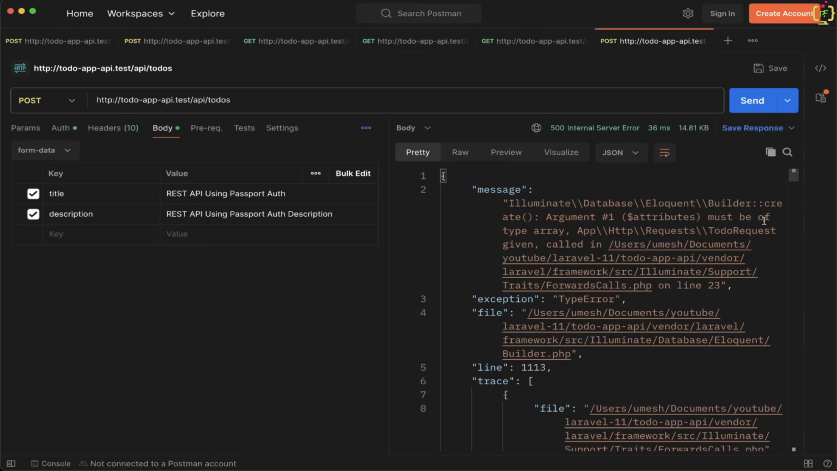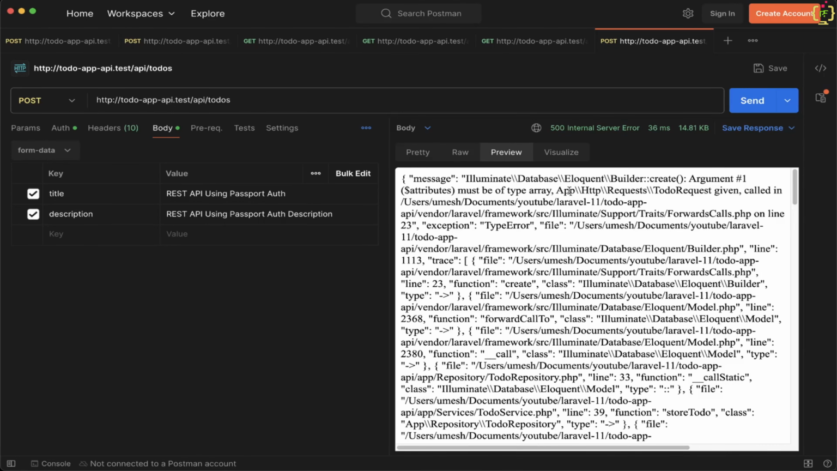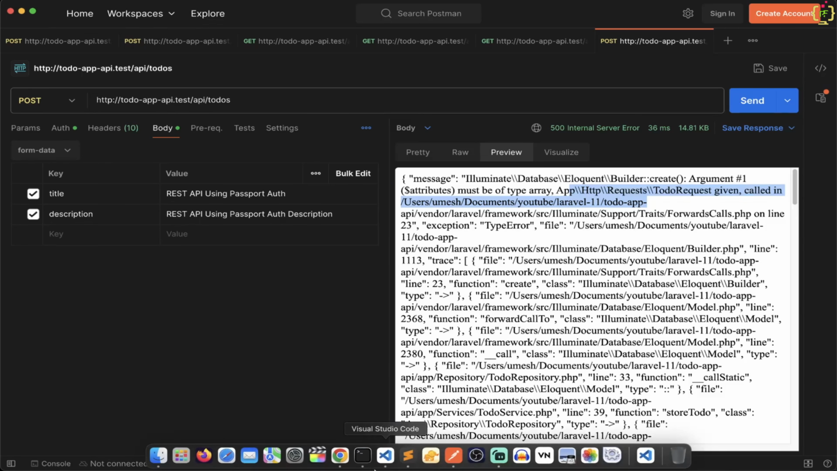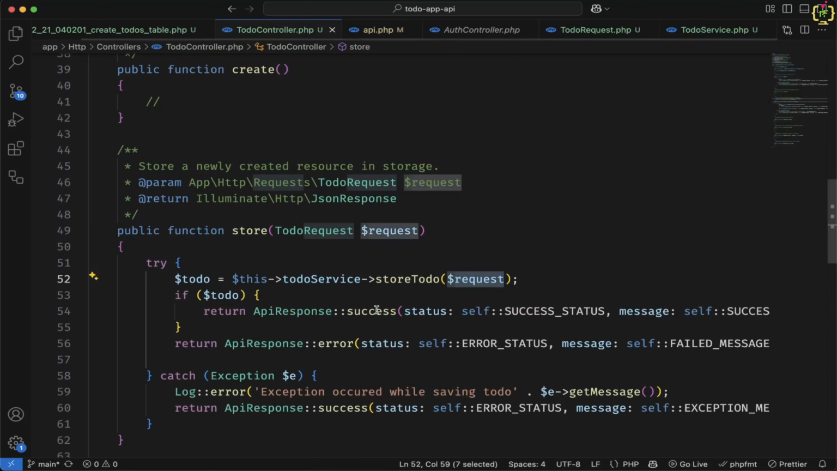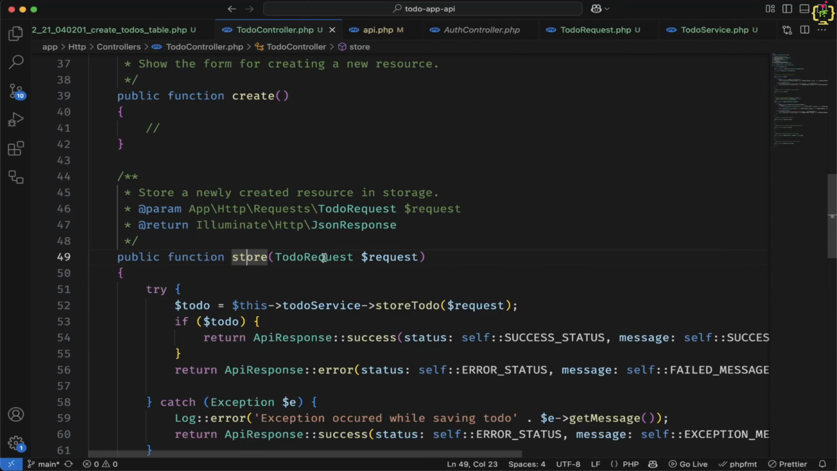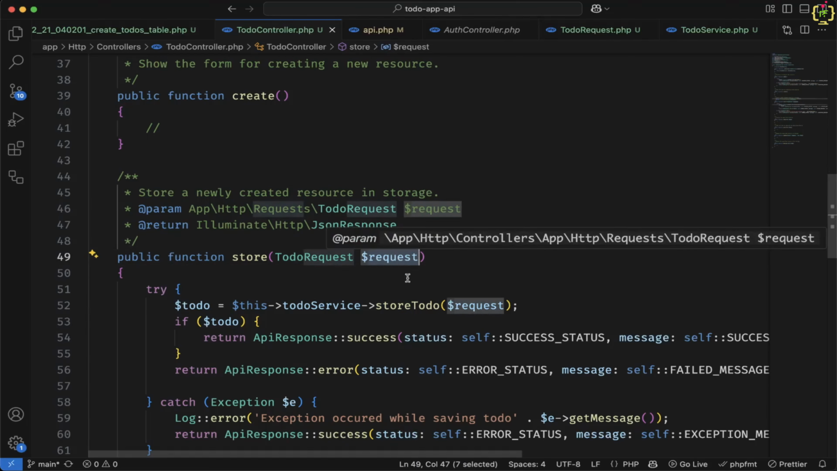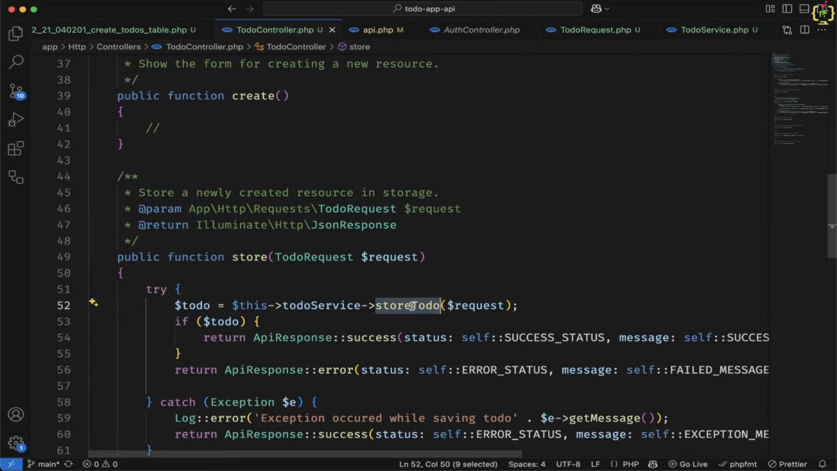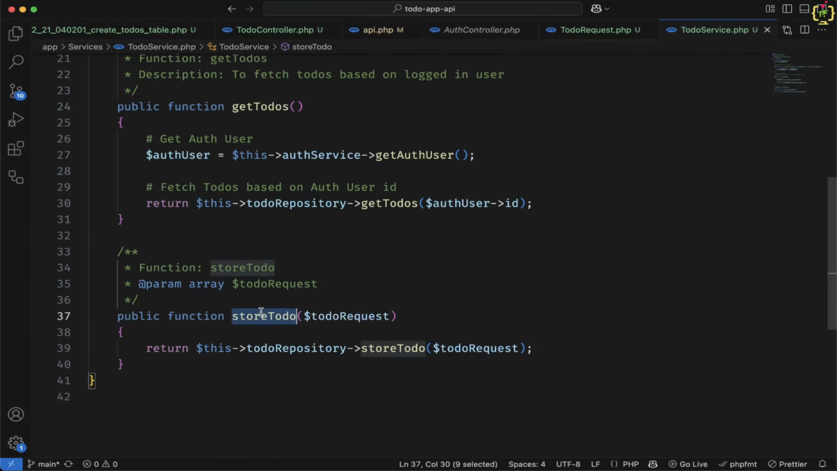This is pointing to create function. Okay, so while inserting the to do, we have passed the to do request. Let's fix that. This is to do controller. Here we have the store function, and inside this we have captured the to do request, and this to do request object is passed in the store to do function. So let's navigate to the to do service. Here we have the store to do, and we have captured the to do request. So in the store to do function, we have passed the to do request object directly.